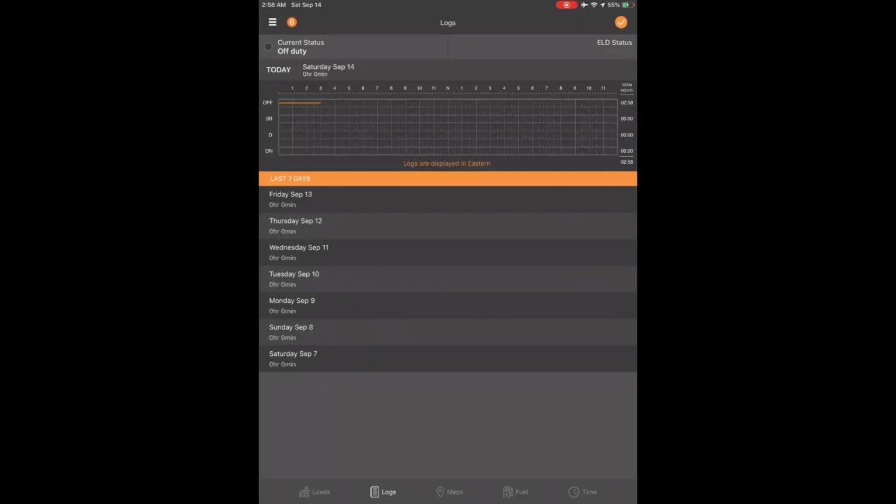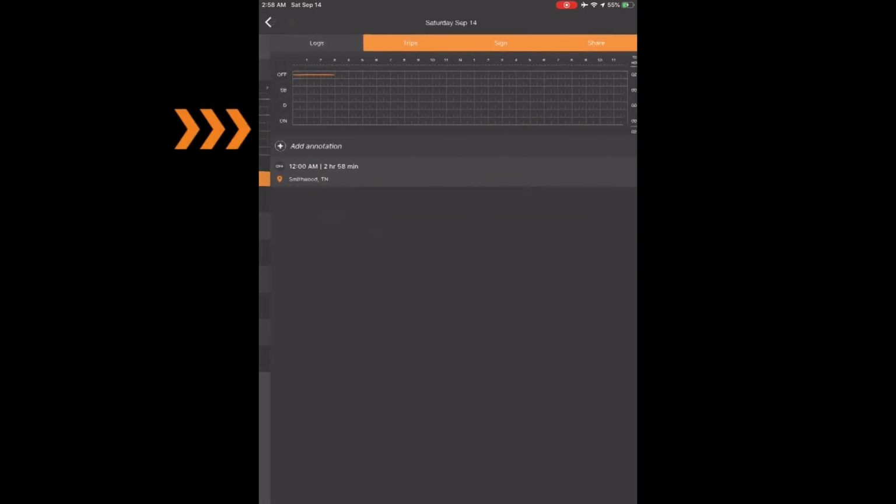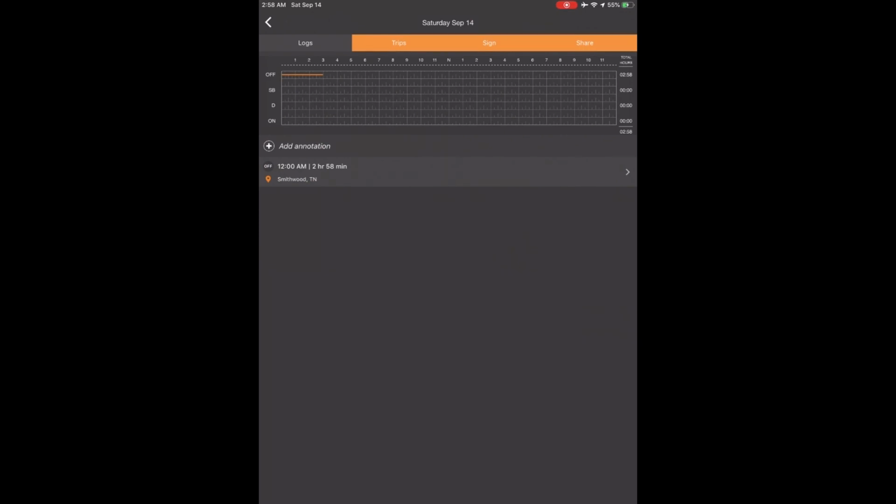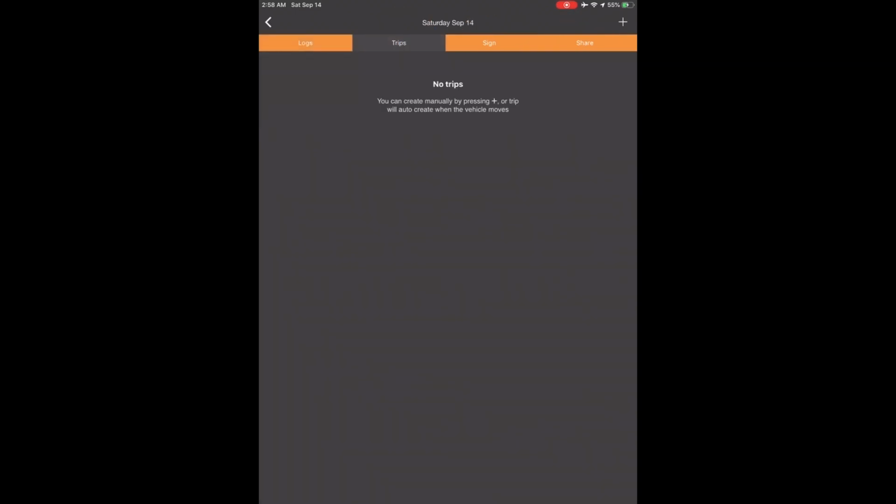Creating a trip and pre-trip DVIR. To start your day and create a trip, touch today's graph at the top of the log screen. It will open up today's log and you will see the 4 tabs across the top titled Logs, Trips, Sign, and Share. Touch the second tab from the left at the top of your screen labeled Trips.